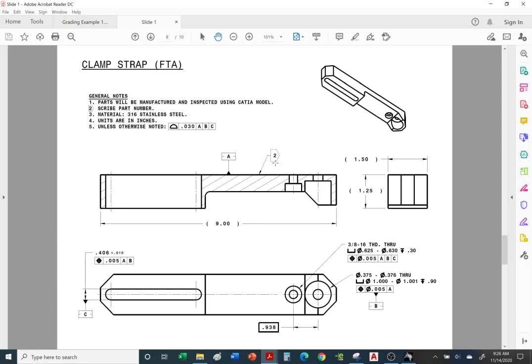If you want to attach 10 flag notes, that'll give you your full credit. If you want to attach a note with the leader, if you want to do 10 of those, that'll get you your full credit for this assignment.